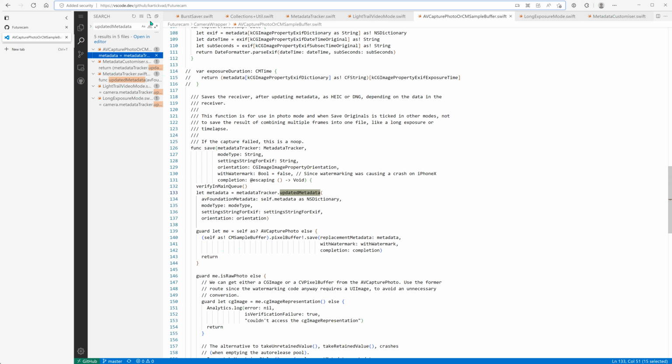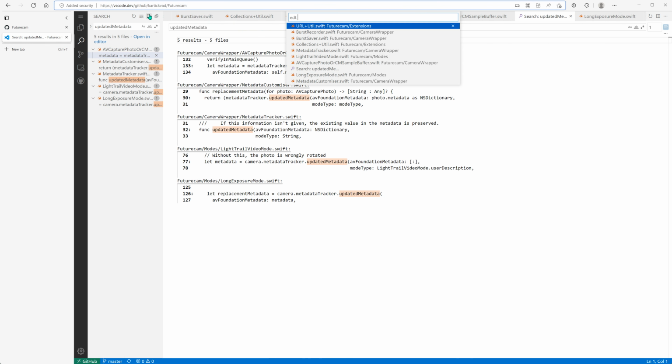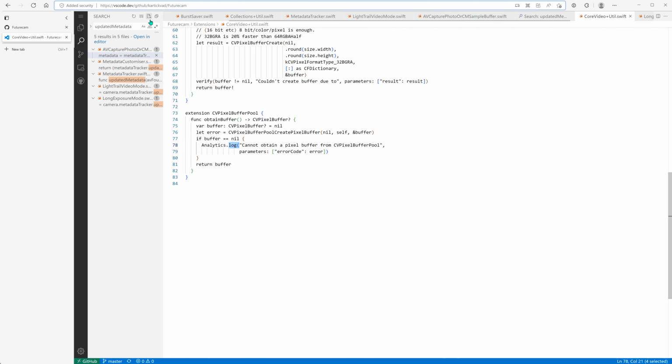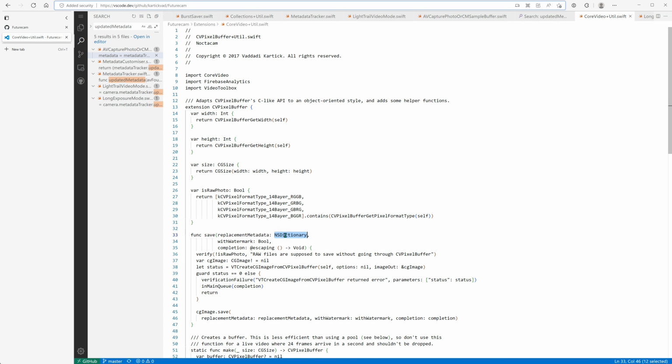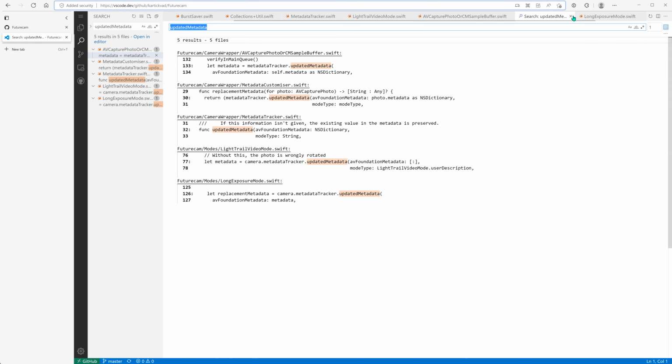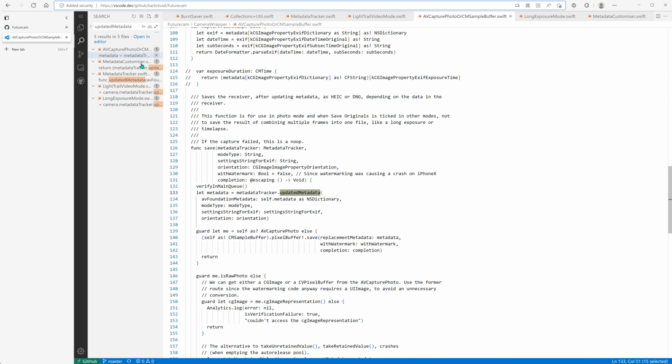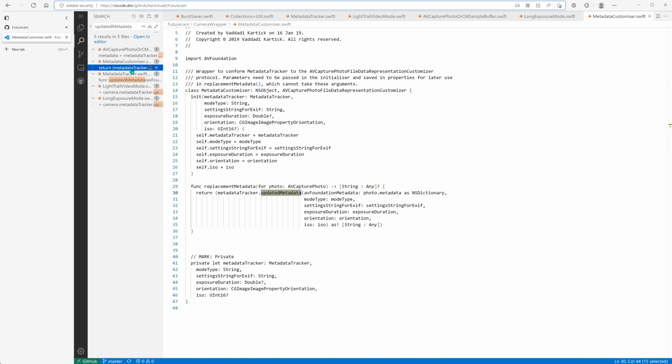Replacement metadata. CVPixelBuffer. Core Video. Here the save function takes only an NSDictionary. This again converts it to a normal dictionary. So the mutable part, though it's a different thing, here it doesn't matter.